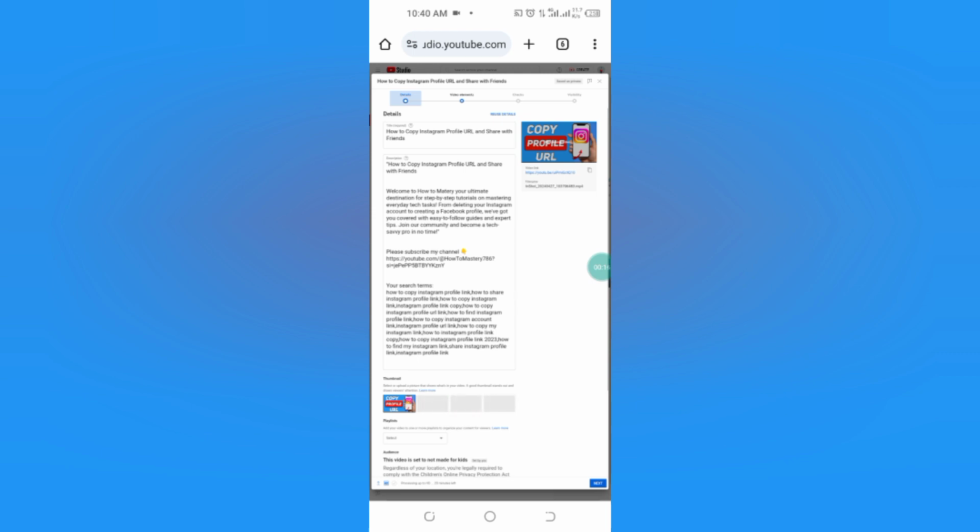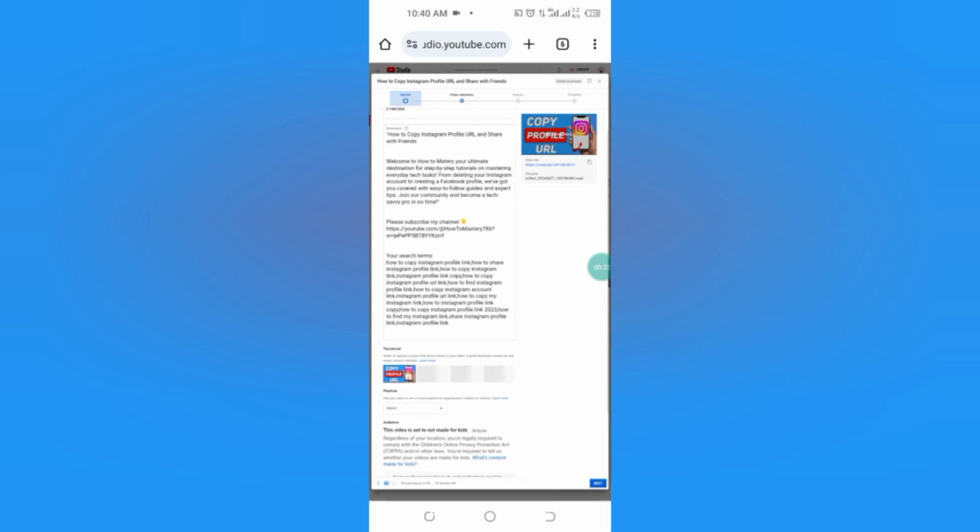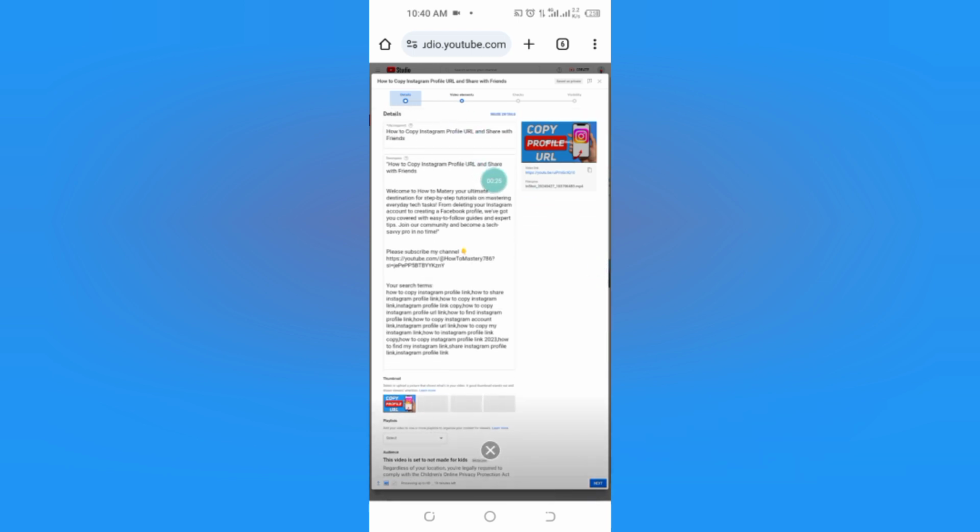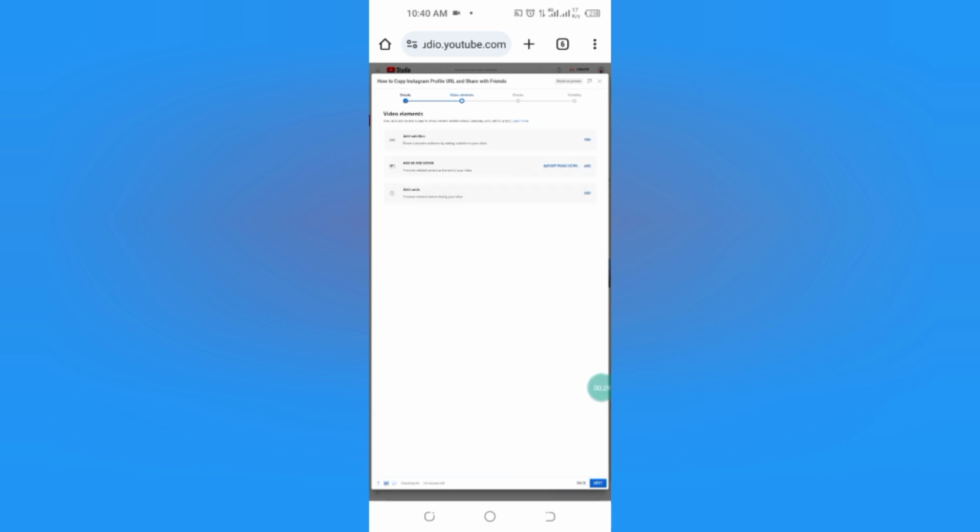First of all, you need to open your YouTube Studio in your Chrome browser. After that, upload a video. After that, here you need to add your video title, description. After that, add a thumbnail, and now click on next.